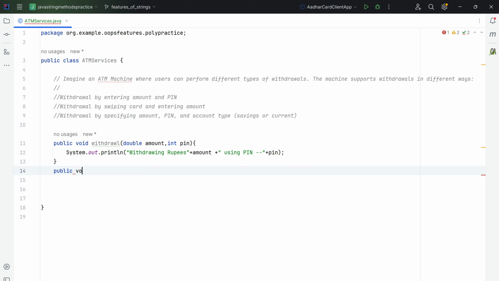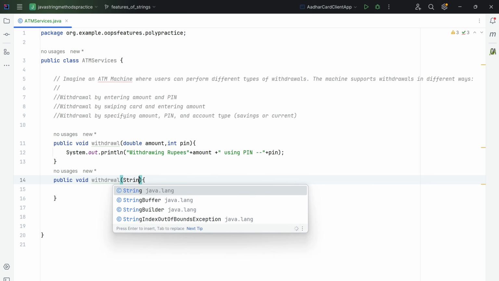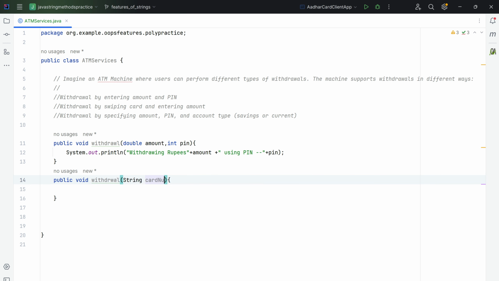So I'll say public void withdrawal. And here I'll write a card number, since I'll be capturing all the card numbers. So I'll say String cardNumber. Okay, and I'll be taking the amount, double amount.